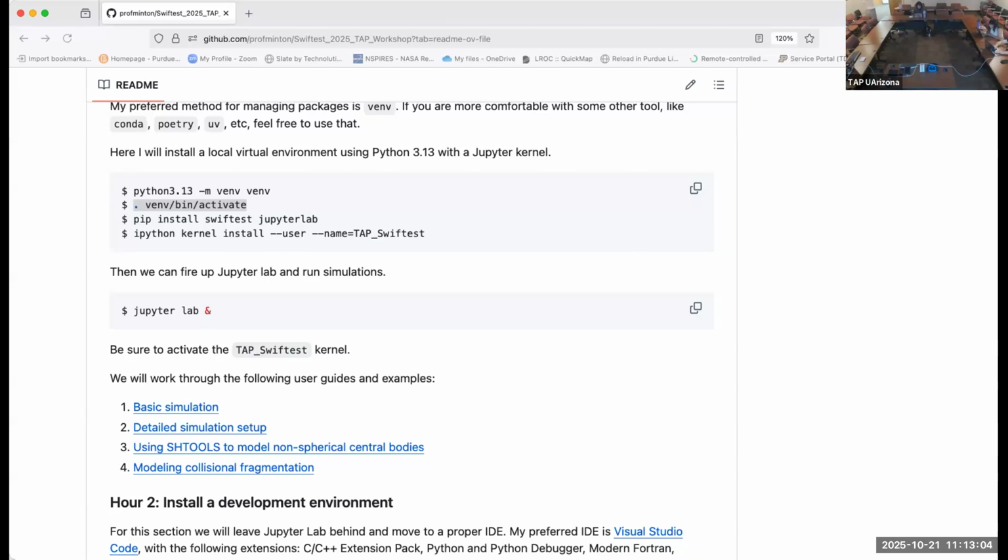The only one that doesn't really work is Windows. It worked a little bit a few versions ago and then stopped. I don't know why, and I haven't spent the time to figure it out. So you should be able to just do pip install Swiftest.